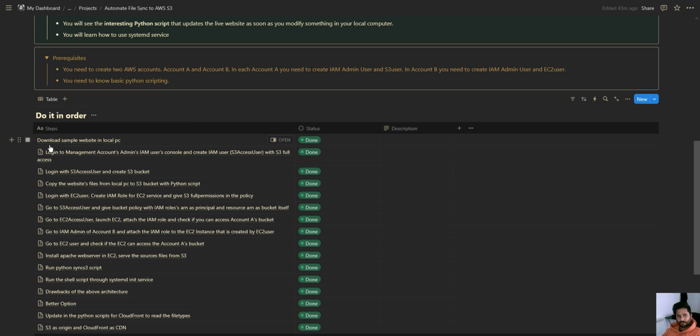So first we'll download the sample website to the local PC. Then we'll log into the management account, IAM user console, and create IAM users. And we'll see how to create the S3 access user. And we'll just go through all these things. Okay. So try to keep in mind that all these steps need to be done in order.